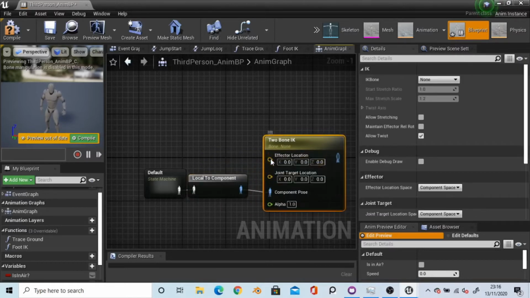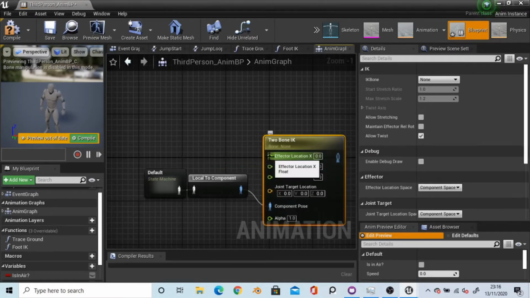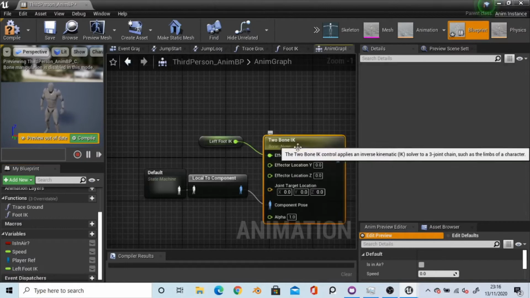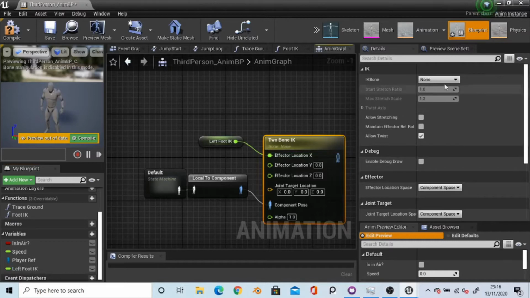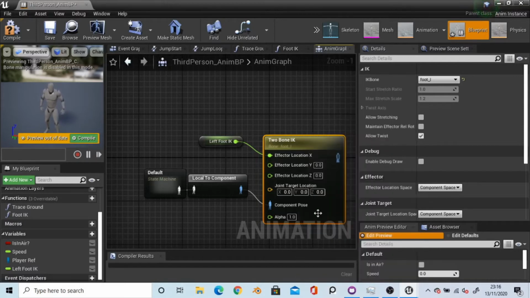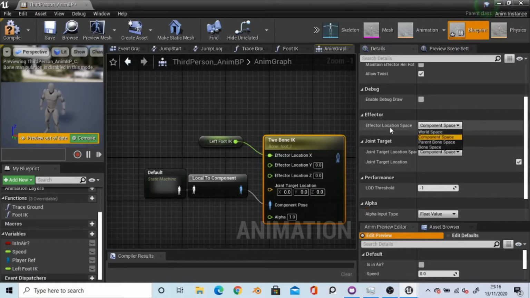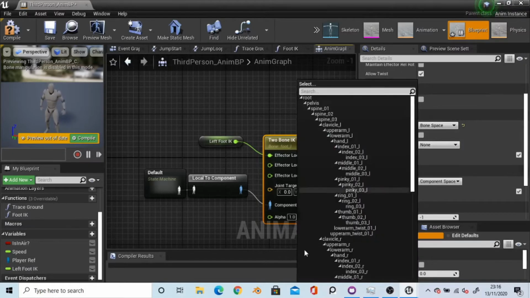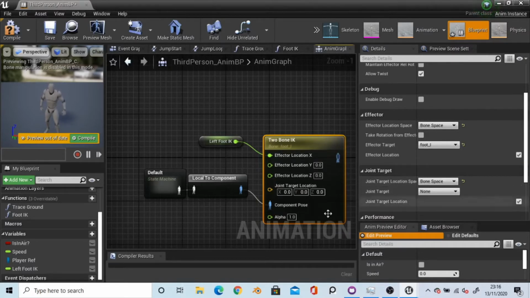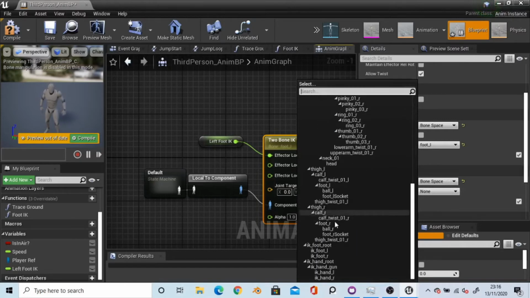And what we want is to right click on this effector location, split it, and we want the X. Bring this up here, promote it to a variable. I'm going to call mine left foot IK. Now, if you left click on it, go to IK bone, we want the left foot, so go down to what you called your left foot. If it's the mannequin like I'm using, it should be foot underscore L. You want to change the effector location space to bone space, and the effector target to the foot. That's on the same bone here. And the joint target to the bone space, and the joint target to the calf.